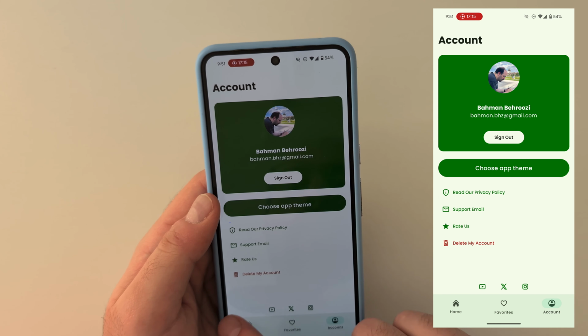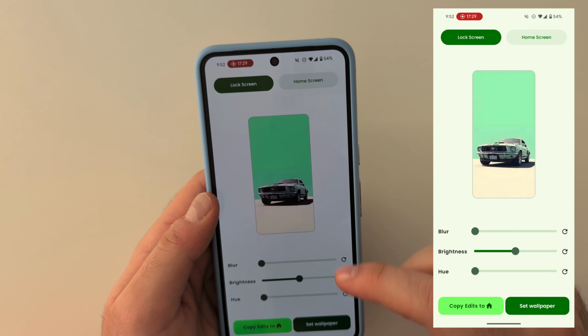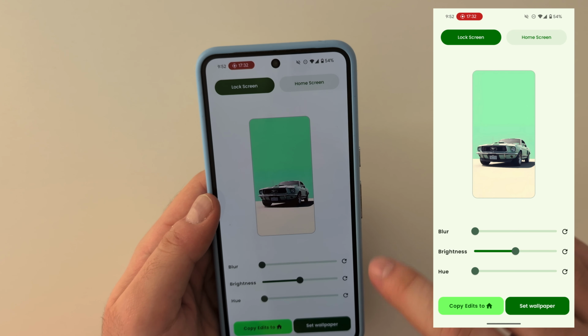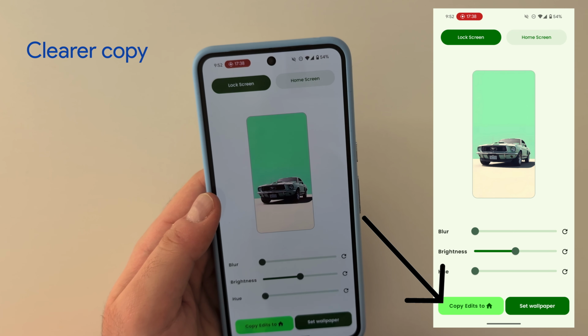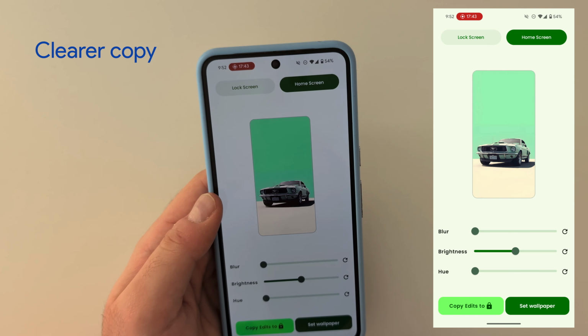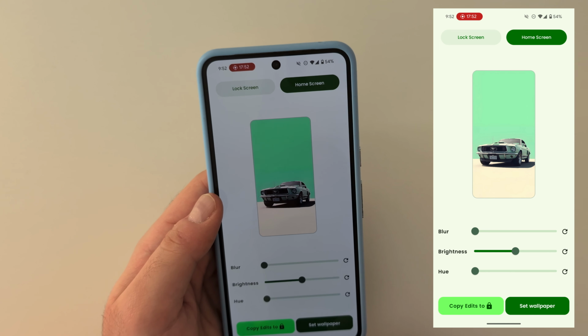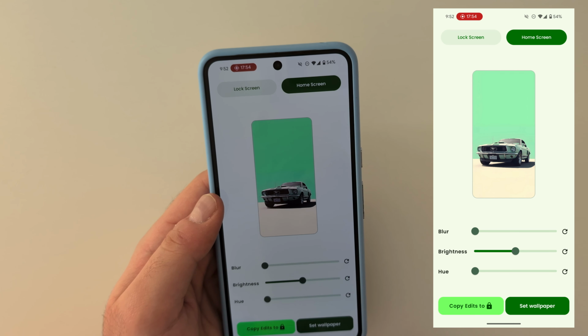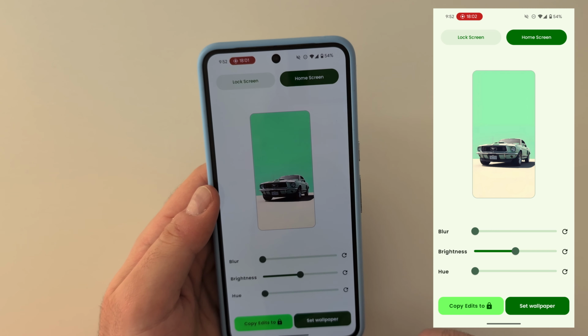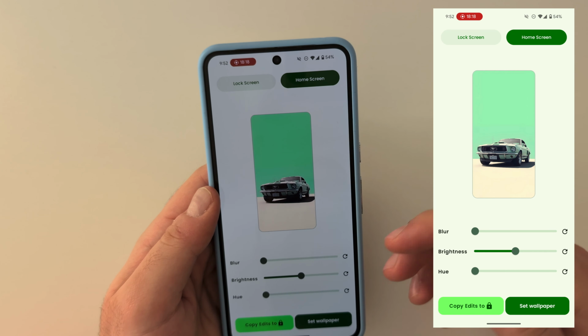And then on the wallpaper app, as much as I love all of these settings and the previews, one of the suggestions would be the copy of this button. Because if I select home screen, then the text of this button is the copy edit to lock icon. At first glance, I thought that this button is disabled or is locked, and that I have to do something to unlock it, which obviously shows that the copy of this button is not correct. I would suggest that the copy of this button could be something like apply to home screen or apply to lock screen. That will be easier to read and understand at first glance.